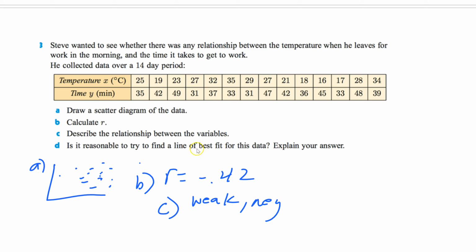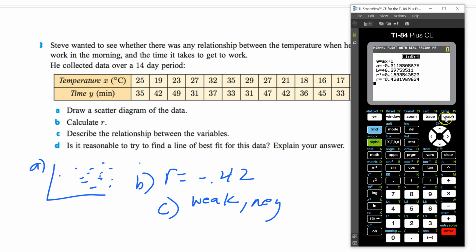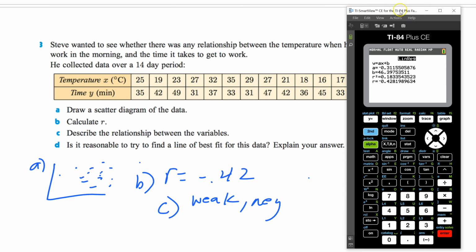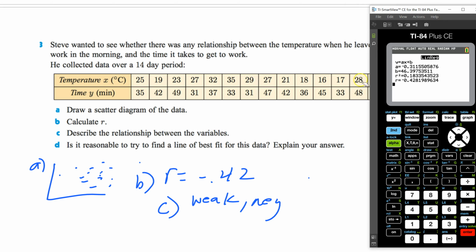Is it reasonable to try to find a line of best fit for the data? Explain your answer. I don't think so. If you look at our graph here, I mean, it could, but it's weak. You could, but it won't be a very good line of best fit. Well, that's my answer. Before I move on, I want to go back and look at our equation here.